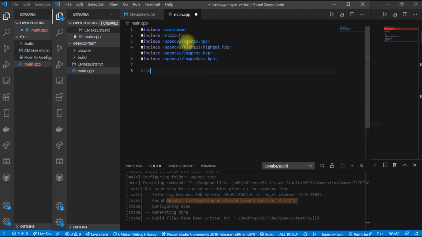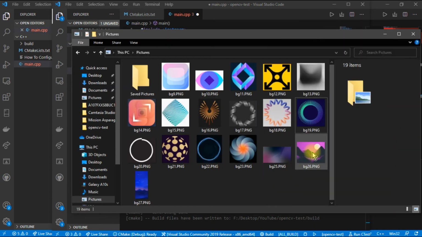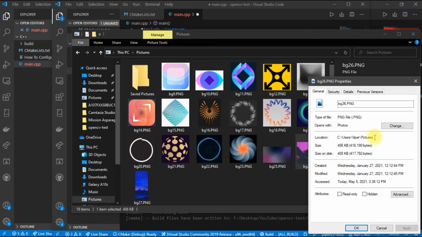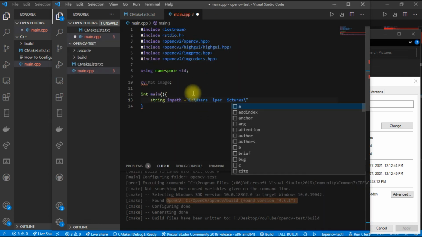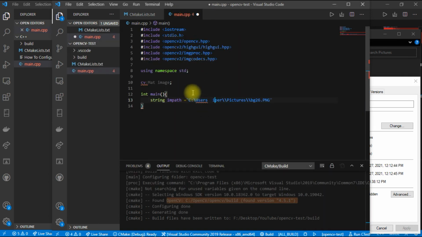Now in our code, we are going to use namespace std, and then cv namespace, and Mat for the image as a matrix. Then define a main method, and write our image path in a variable, impath. Let me see which image to use. I will be using the bg26 image, and make sure to use the full path. One should not forget the semicolon in C++, and I also forgot to add another colon.